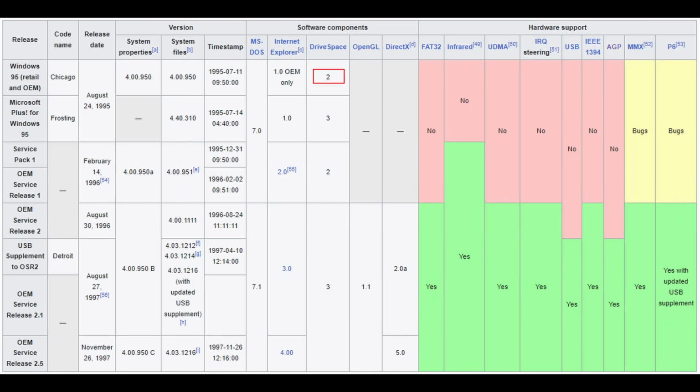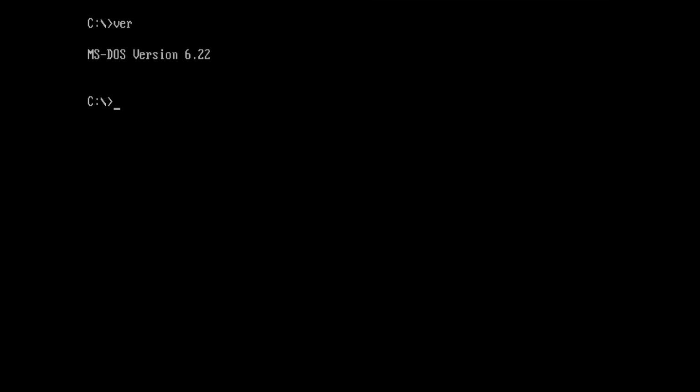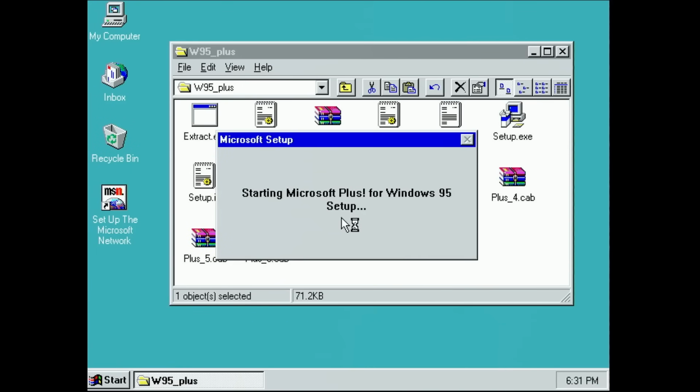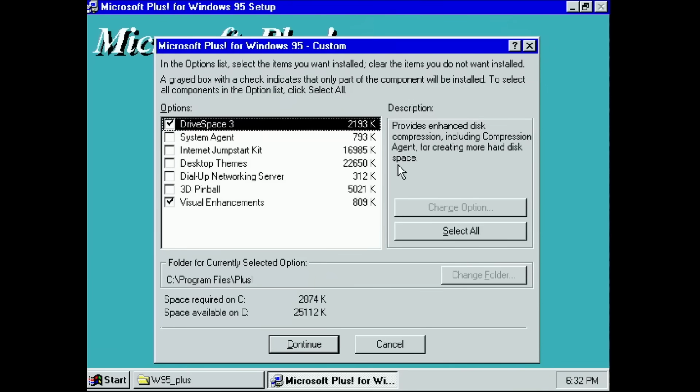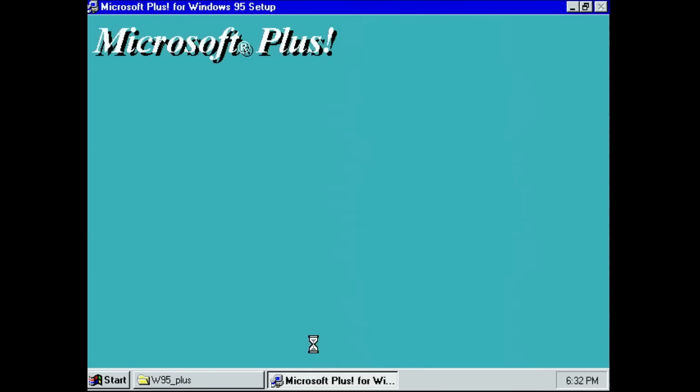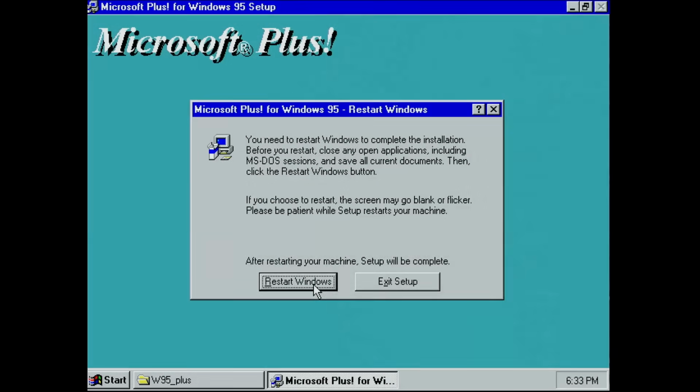So far, we have used DriveSpace in version 2, which is part of MS-DOS 6.22. There is, however, an updated version, DriveSpace 3, which can be unlocked if we install Windows 95 Plus Edition. DriveSpace 3 is a separate option when installing the add-on. The installation goes smoothly and we are prompted to restart our system once all files are copied.